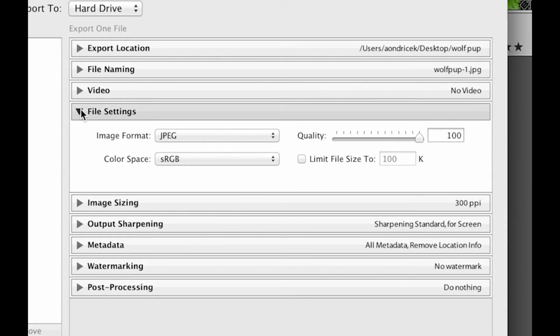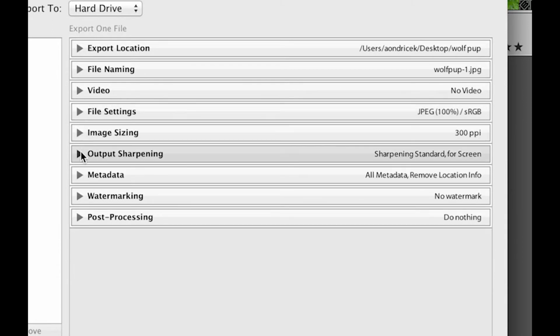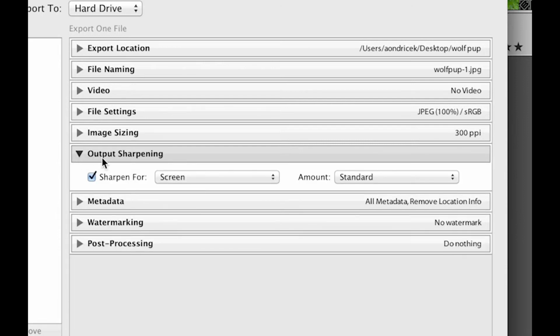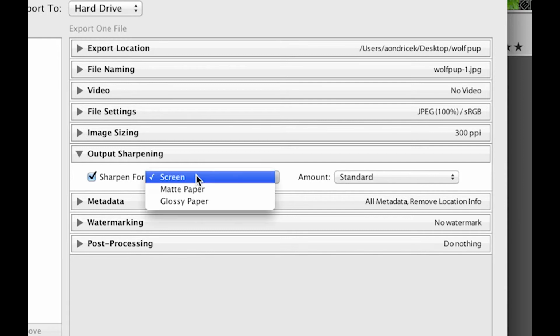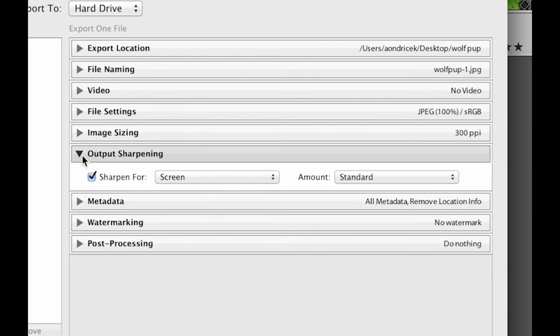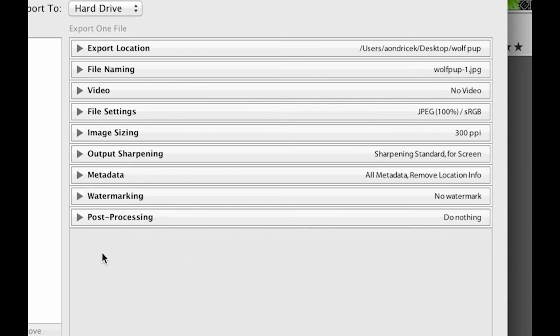I'm going to close down my file settings, and the last option we're going to turn our attention to is output sharpening. This is kind of the second pass of sharpening within Lightroom. Right now I might know that this is going to go on a website for a client, so I might choose screen here. However, if this were going to be printed and I already knew in advance which surface I was going to print it on, matte paper or glossy paper, I would choose those accordingly. I'm going to go ahead and close this, and that's everything I need to worry about right now.